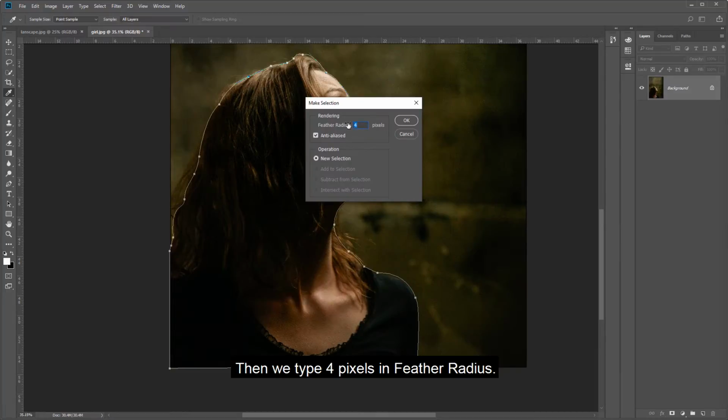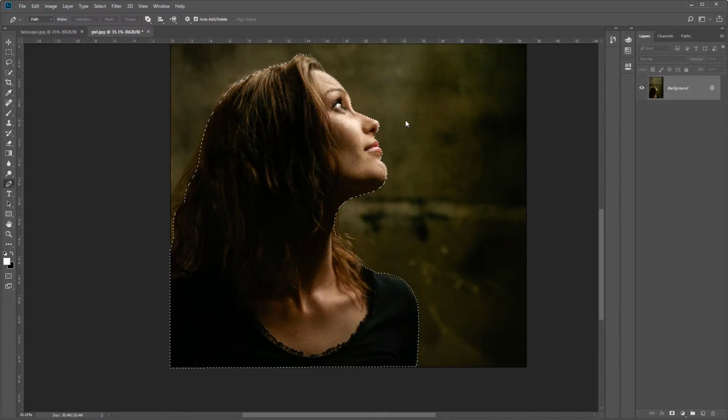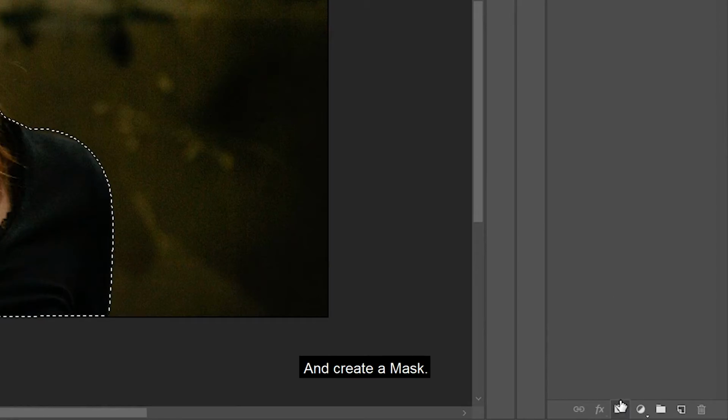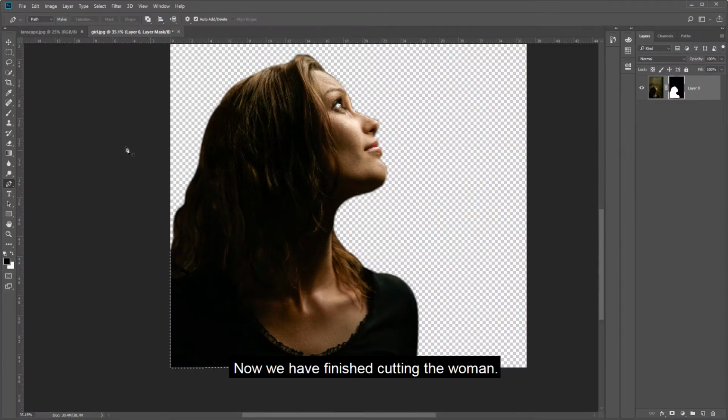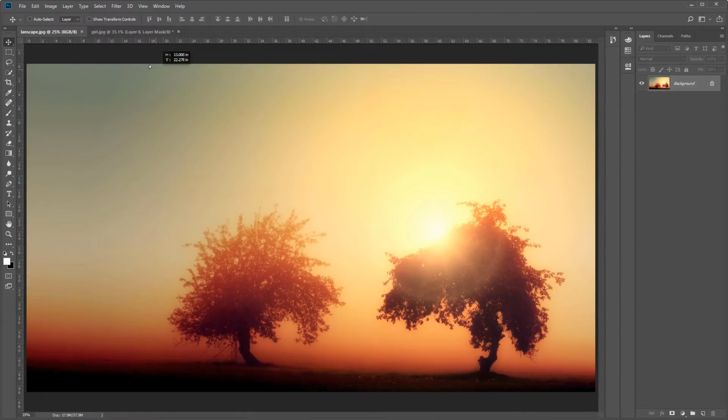Type 4 pixels in feather radius. And click OK. And create a mask. Now we have finished cutting the woman. Next, I move the sunset image to the next tab.